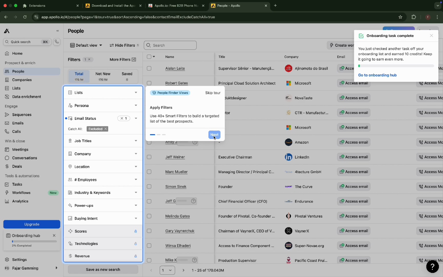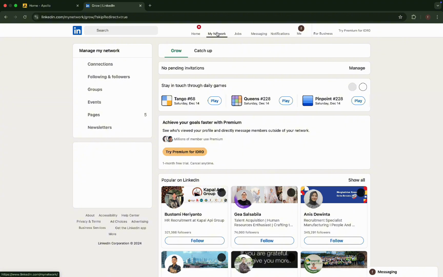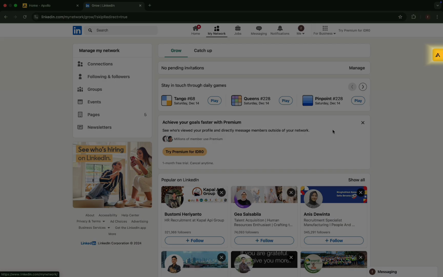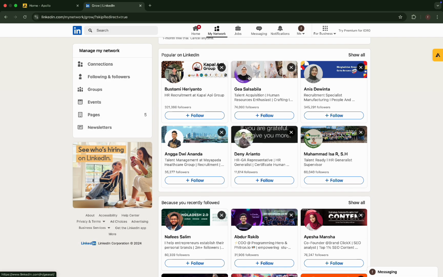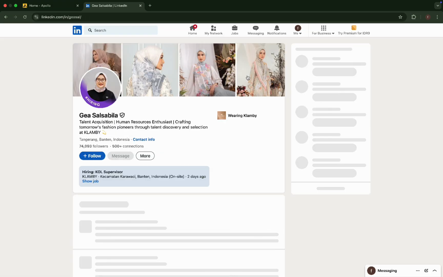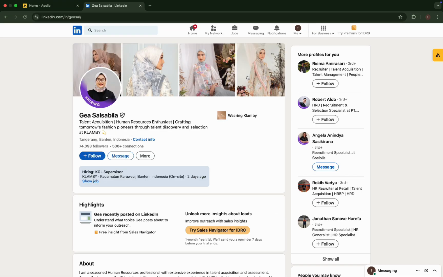To be able to use Apollo on LinkedIn, we need to open our LinkedIn account. Here I have opened my LinkedIn account. And if you see in the right corner, there is an Apollo logo, indicating that our Apollo extension is integrated with our LinkedIn and ready to use. For example, I will select this person, Gaia Salsabila. Okay, now we are on her profile page.